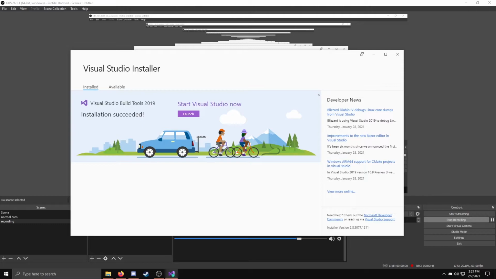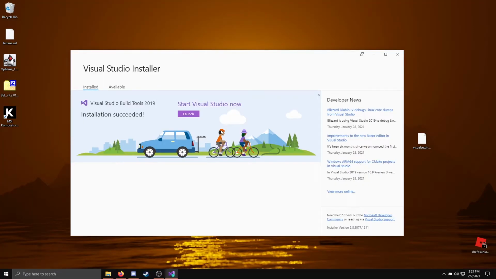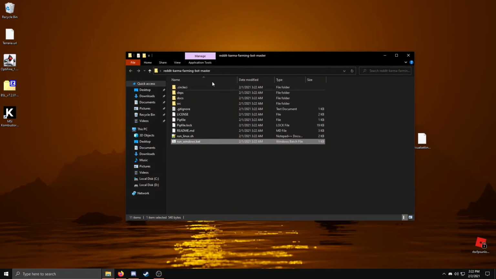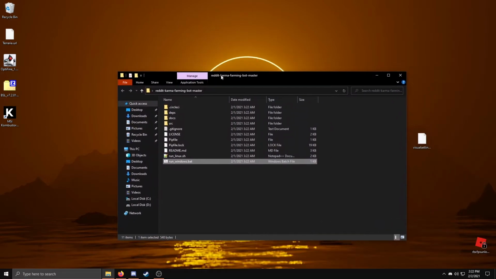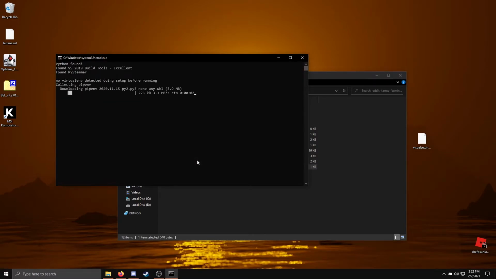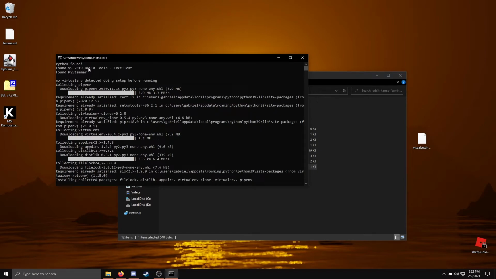Alright, so it's been about 10 or 15 minutes, and as you see, installation succeeded. It's asking me to launch Visual Studio. I'm just going to close this, and we're going to go to our Reddit Karma Farming folder and run windows.bat. Now, look, VS 2019 build tools excellent, found PyStemmer, Python found, that's great.